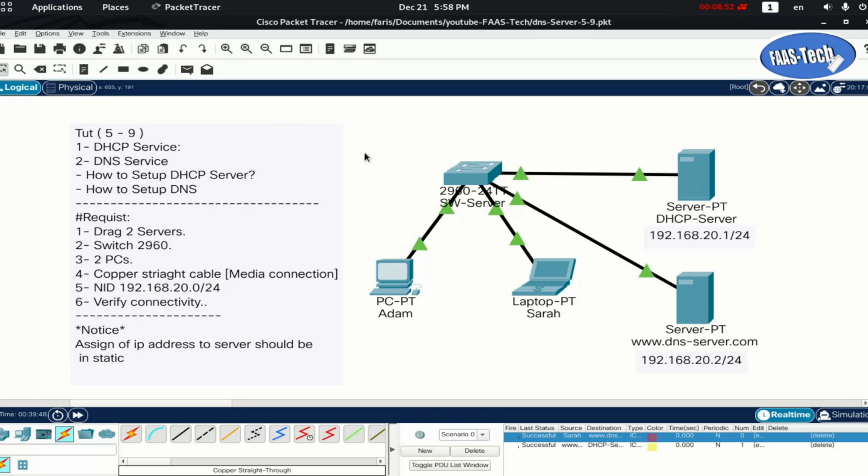So briefly, we can say that the DNS server is the server that is responsible for translating the numeric IP address to the string format. That is all about the tutorial today, and see you next time.